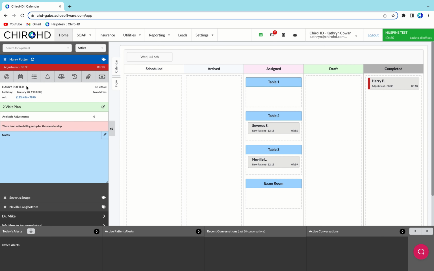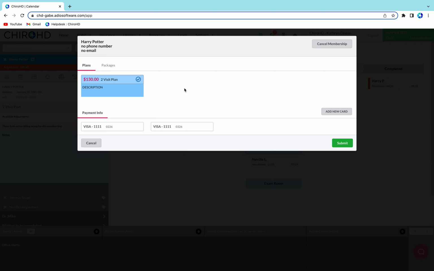You have the patient's name, their patient ID, their birthday, phone number and address, and you also have some visibility into which plan they have going on, or if they do not have a plan. So I'm just going to click on this patient's plan. Let's say that I'm going to choose the 2-visit plan, and I'm going to charge it to this card.